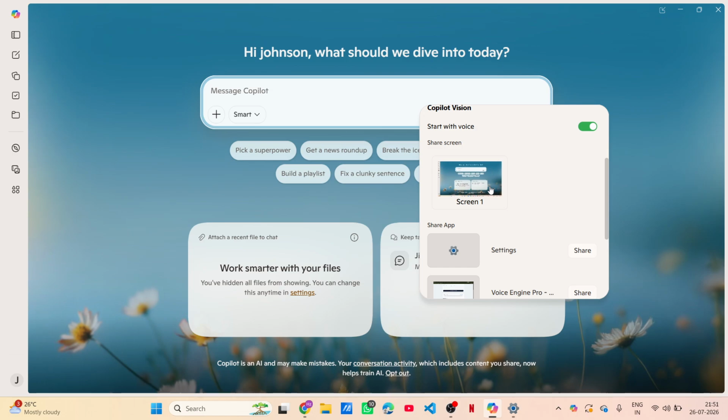And that covers how to share your entire screen with Copilot Vision in Windows 11. It's an incredibly handy tool that can enhance your presentations and improve collaboration. Give it a try, and you'll see how seamless your meetings can become.